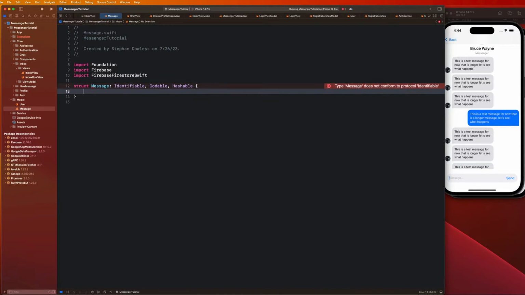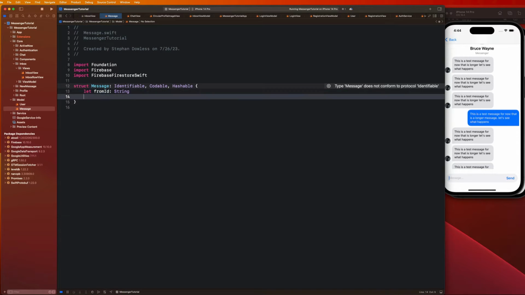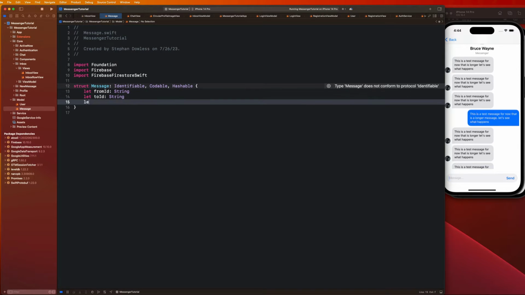So first things first, we need to know who this message is going to be from, right? So we're going to create a property called fromID, and that's going to be a string. This will represent the user ID of the message sender. Then we also want to know who the message is to, right? So we're going to say let toID be a string as well. So it's going to be from this person to this person. Then we need the message text. So we'll say let messageText be a string as well.